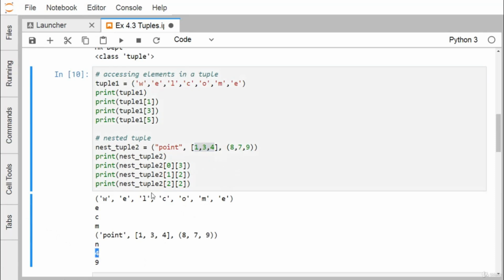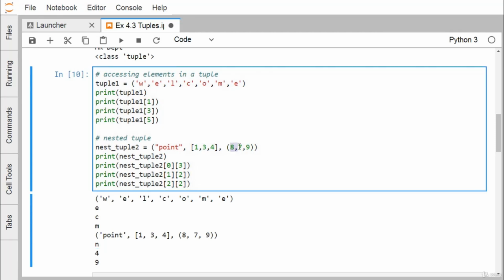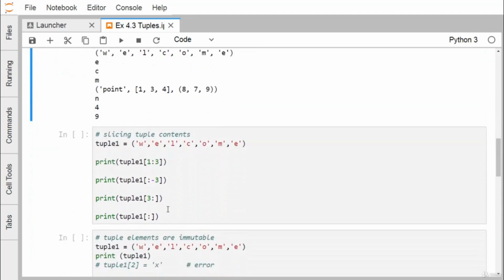Next one is our nest tuple 2, 2, 2. That means we are considering the second element and the second data. So what is the value here? The value is 9 here. So I'm getting 9. In this way you can access elements from a tuple. So let us go for the next example.